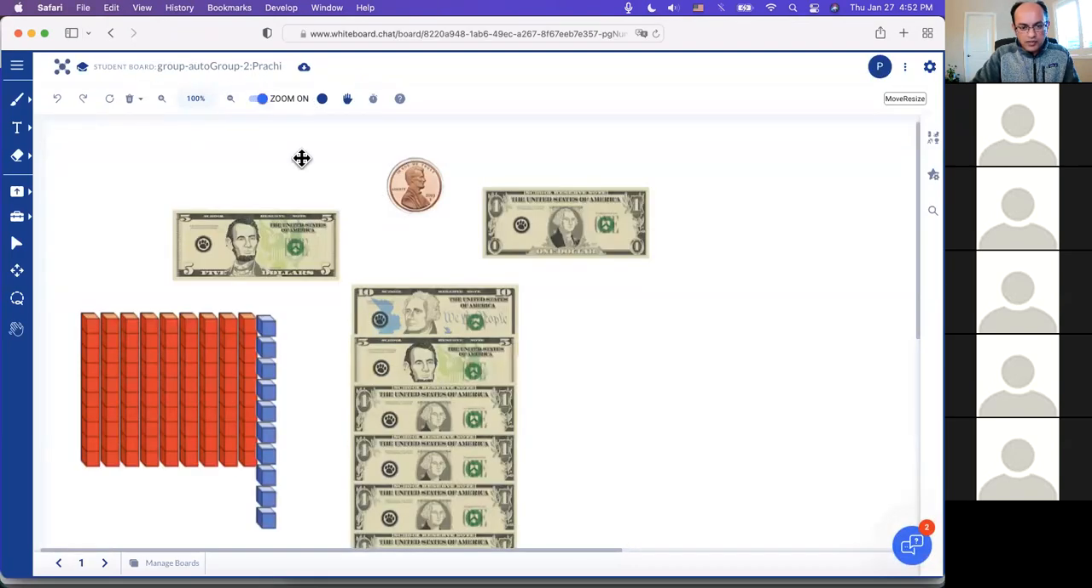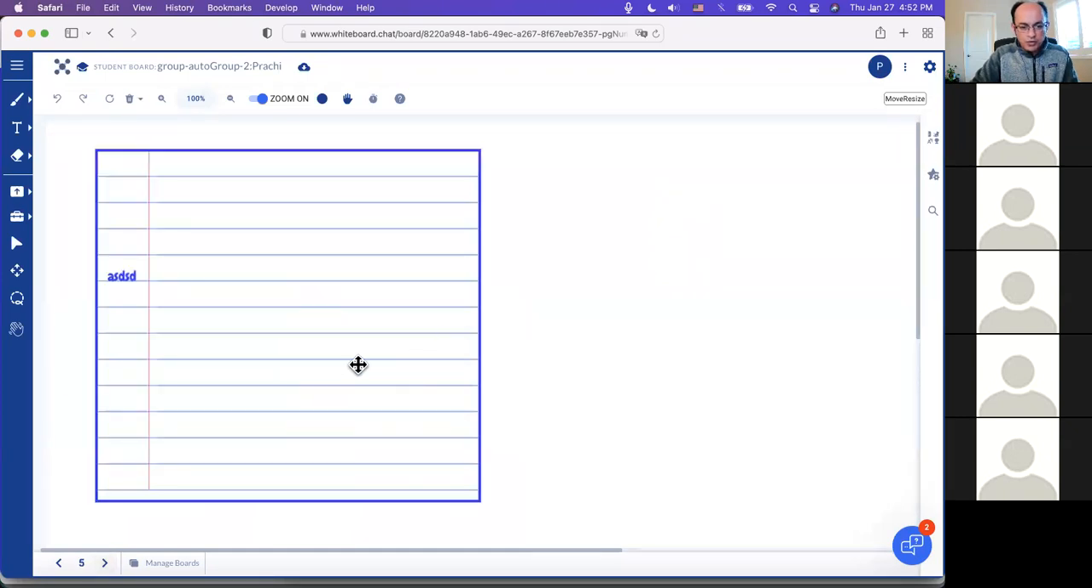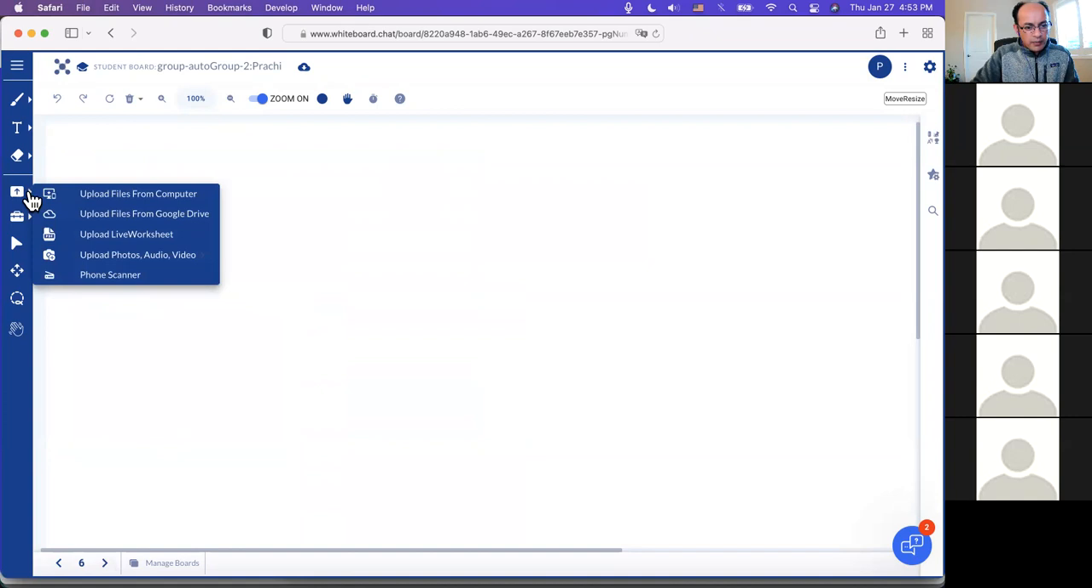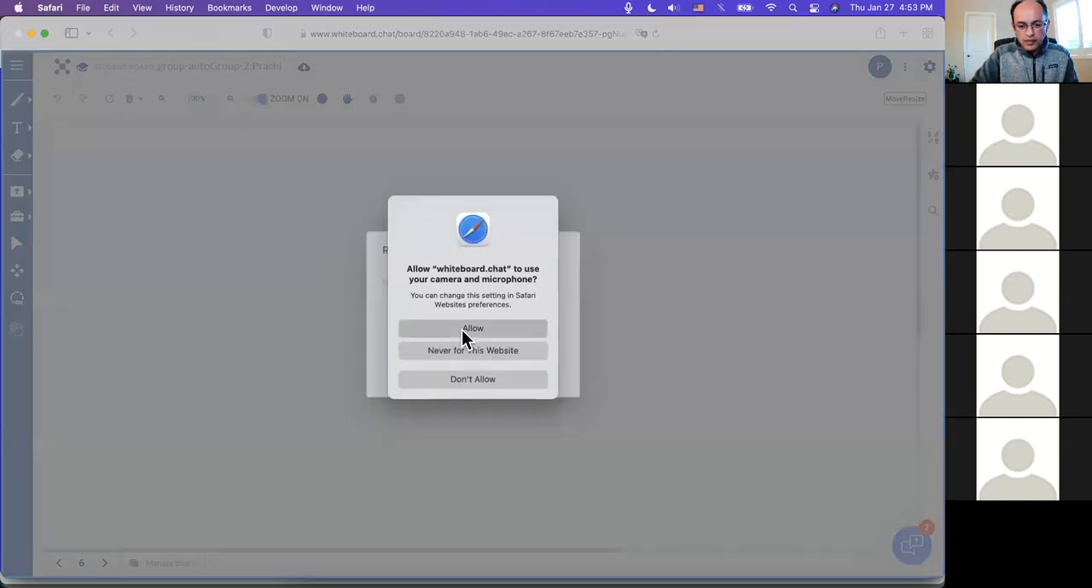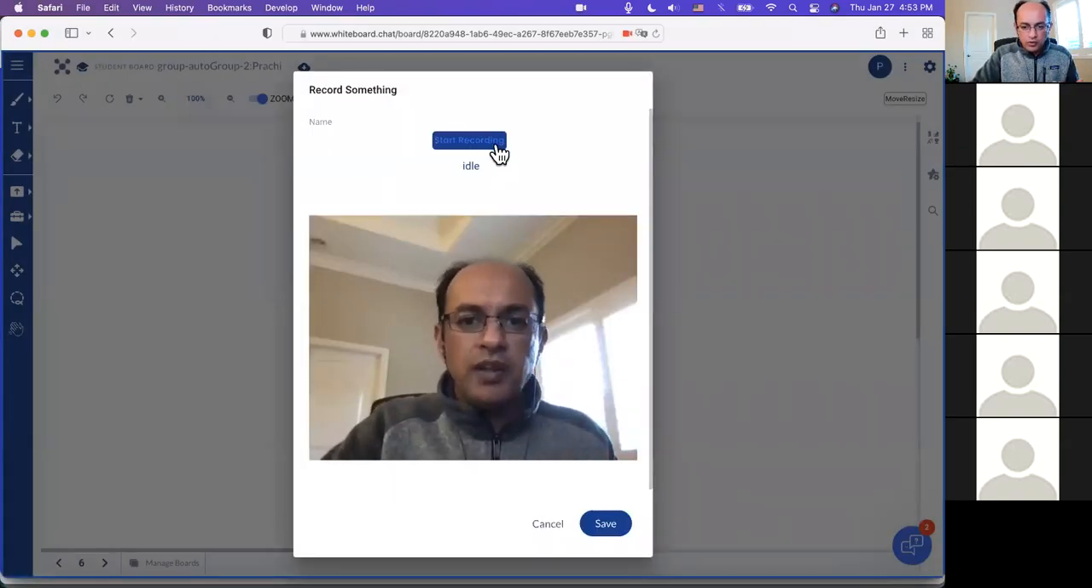Okay, so this student's name is Prachi, and she has automatically been added to group 2. I had probably used this browser as the student earlier, so that's why it automatically picked up that name. So Prachi can go into the upload section, click on upload photo audio and the webcam, and start recording. Each student can start recording their voice speech. If they want only voice, that's fine. It doesn't have to include video.